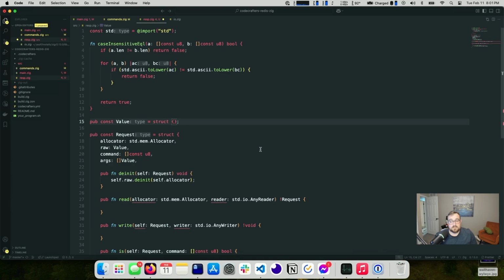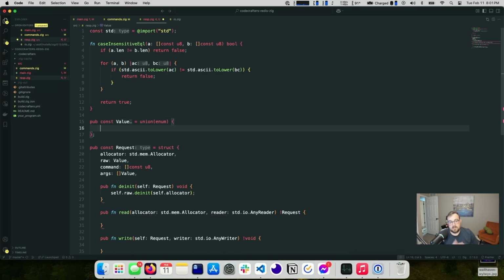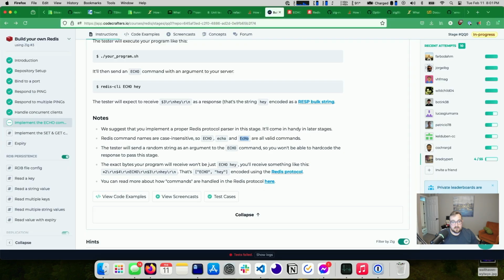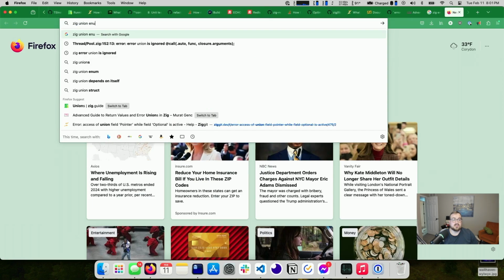Okay, let's figure out what this value looks like. This thing is going to be the meatiest part of this, so probably good for us to go ahead and figure it out. So a value is essentially going to be one of many types, which already makes me think that a struct is maybe not the right approach for this. So we actually probably want to use a union enum, and then we can define what those look like. Zig union enum. Let's pull that up.